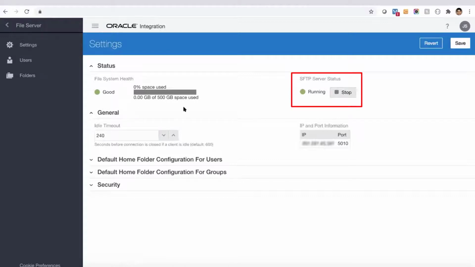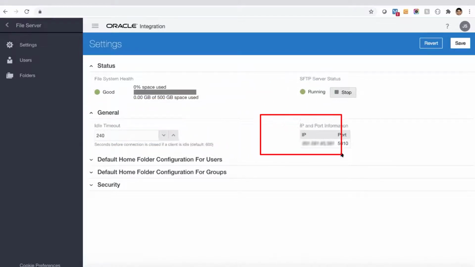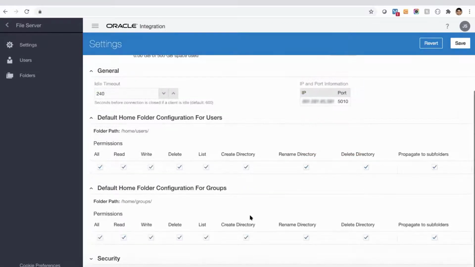You can stop and start your server right from here, and configure idle timeout. This is the connectivity information. This is the IP address and port you'll use to connect from either your SFTP client or from your Oracle Integration FTP adapter. And then a couple of other things.